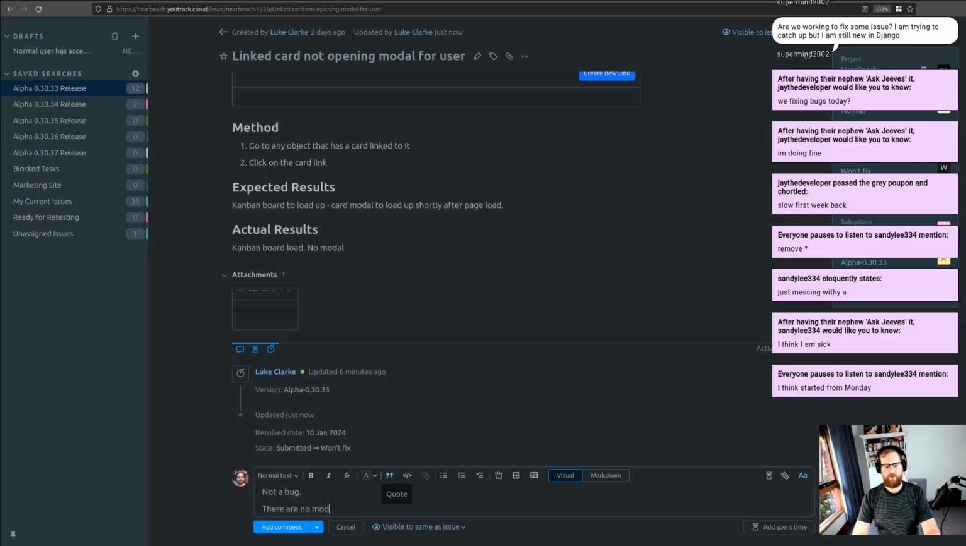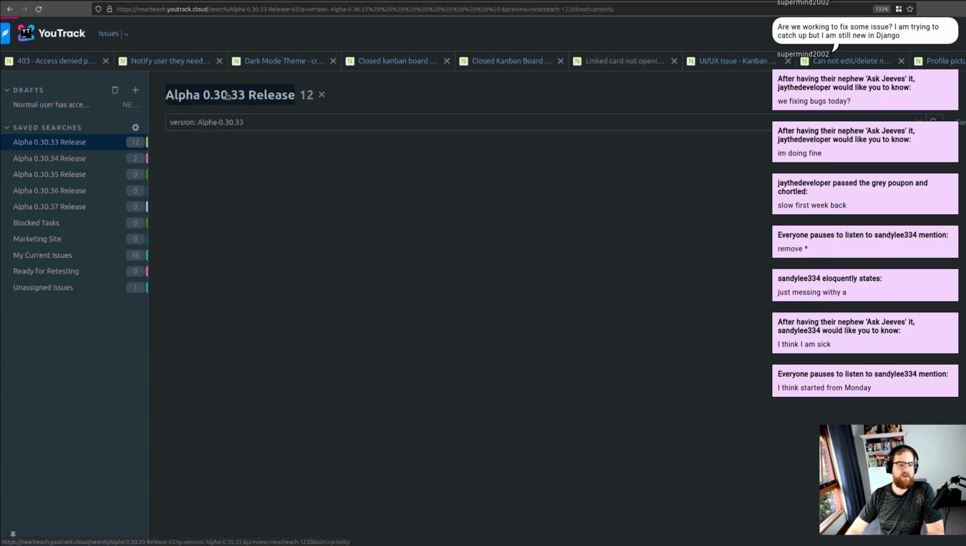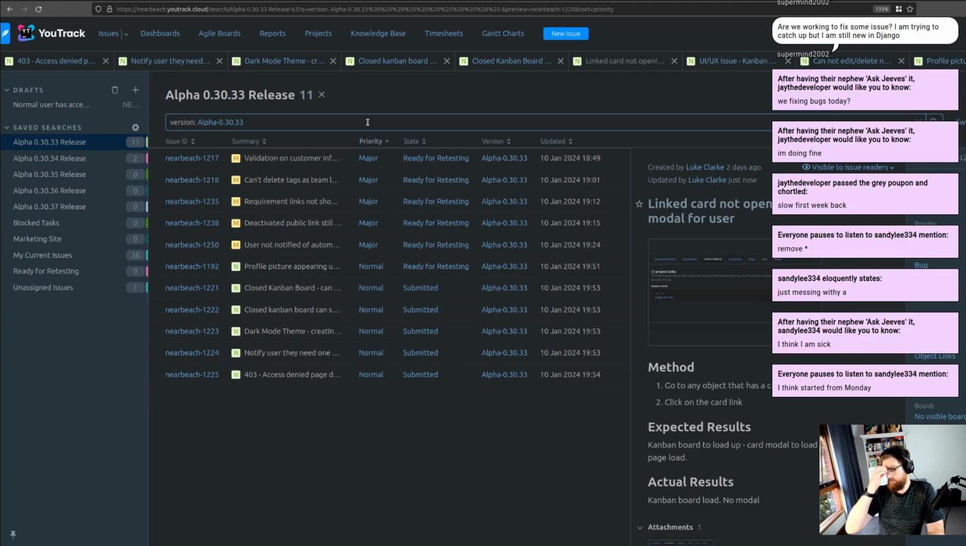There are no modals for the linked cards. When double clicked or opened, they go to the object itself. We won't need to open this. Alright. This is a won't fix. Cool. That's fine. We figured it out.